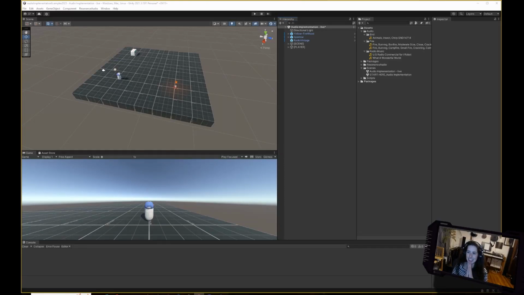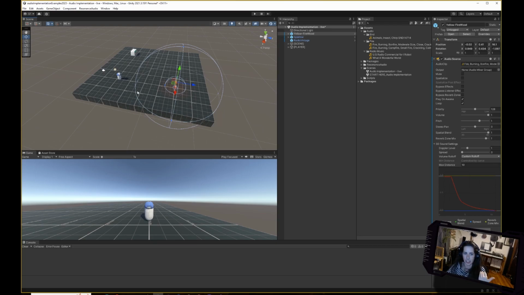Hello, this is the second video, or second chapter, of implementing sounds into Unity using straightforward vanilla Unity tools. Last video we were talking about how to implement a sound and change its mix setting based on attenuation curves.